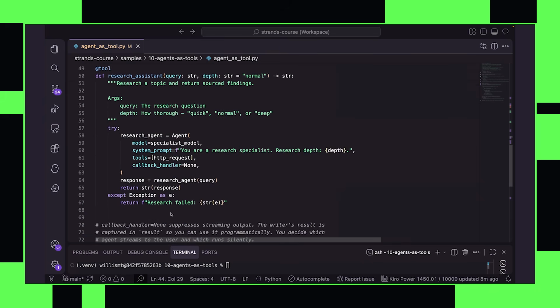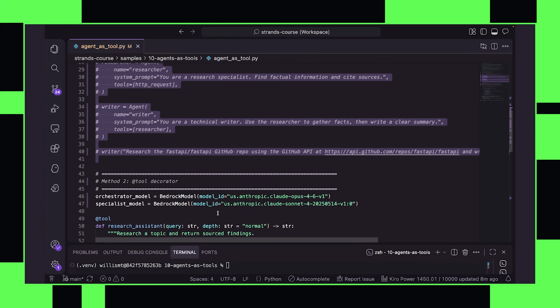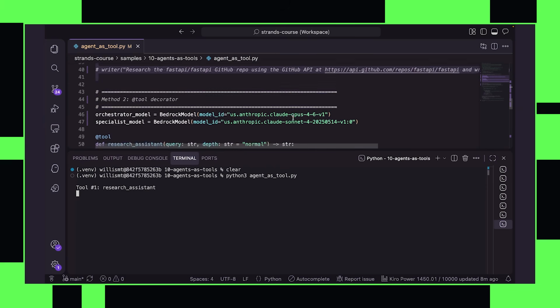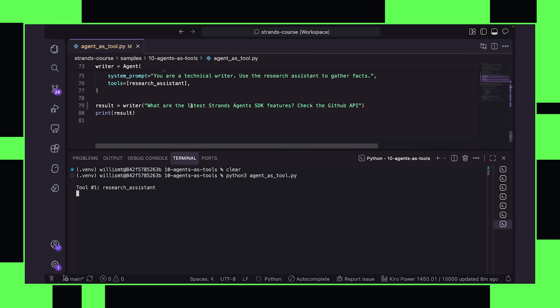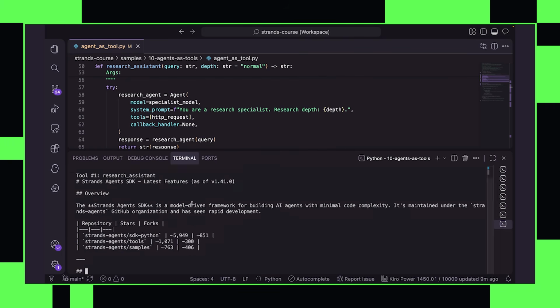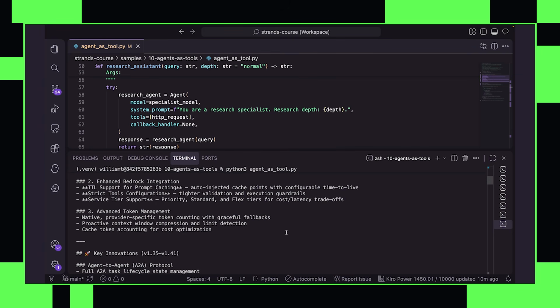Now let's comment out the first simple delegation pattern, save the file, and then we can run this to see how it works. So we can see the agent is running and our orchestrator agent has invoked the research agent through the tool. And now that's running and searching the web. We passed in a prompt that says, what are the latest Strands Agents SDK features? Check the GitHub API. So the sub agent will use its HTTP tool to do that. So the research agent came back, passed its results back to the writer agent, which then produced this final report.